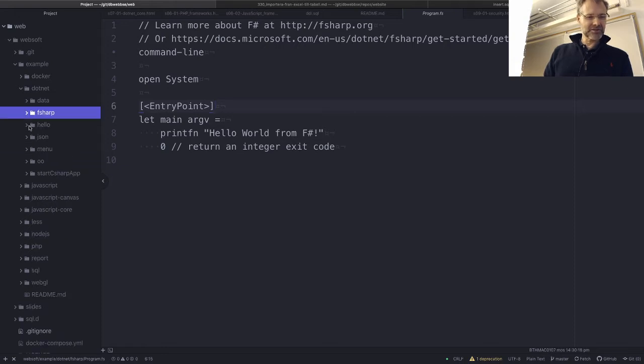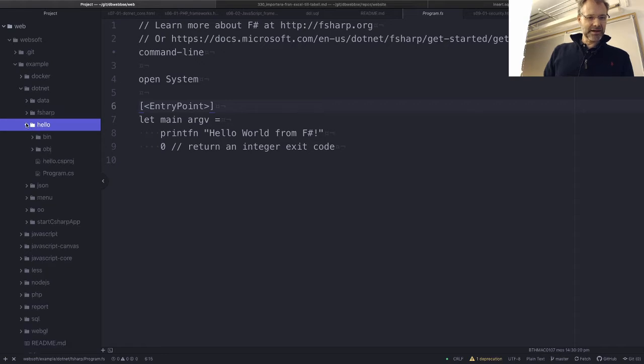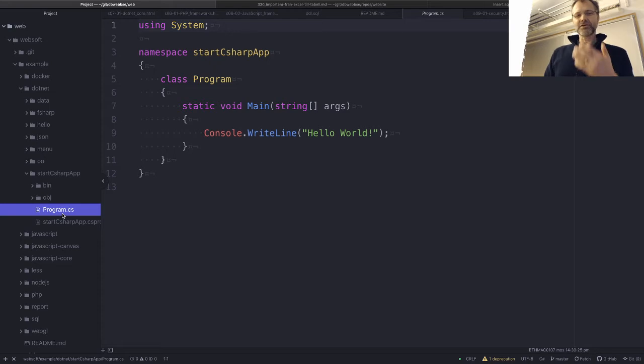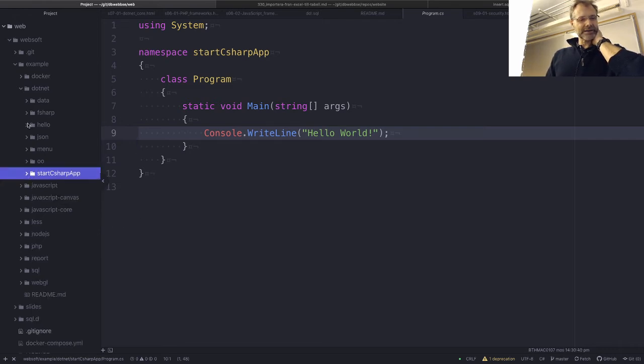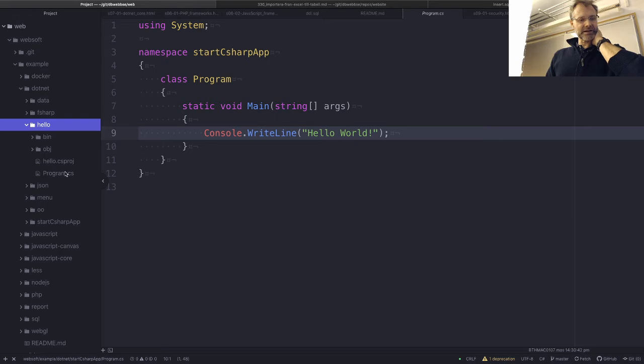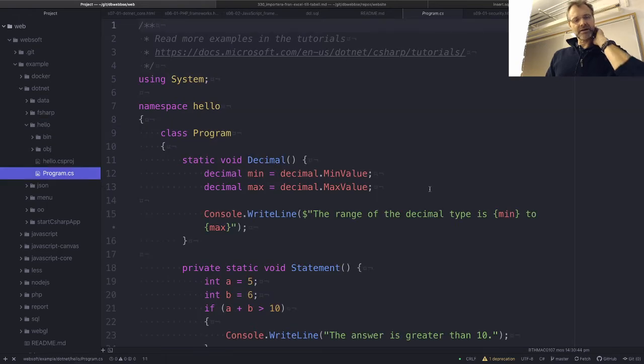Okay, so let's see. When we sort of create a completely new console application, it looks like this then. So this is the code we get. Boilerplate code. That's all it takes to actually run the program then. And I played around with some constructs.